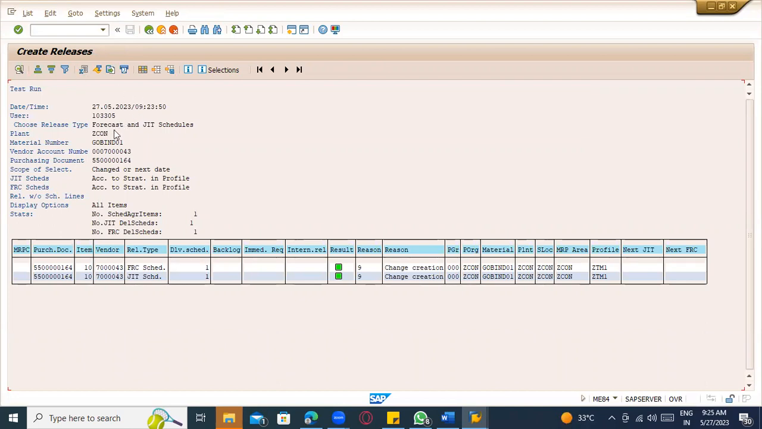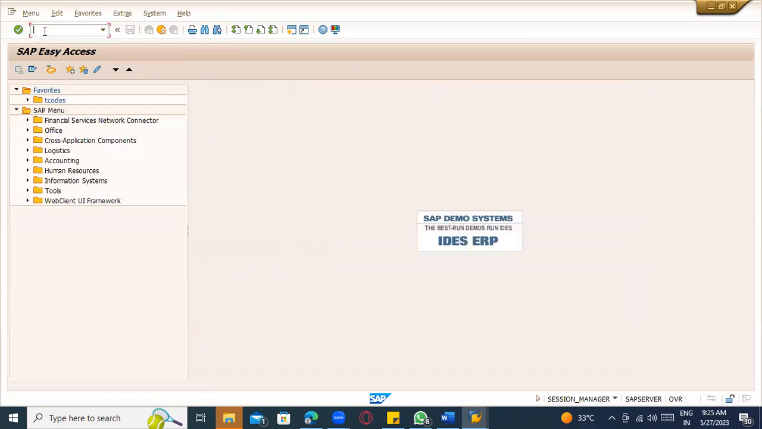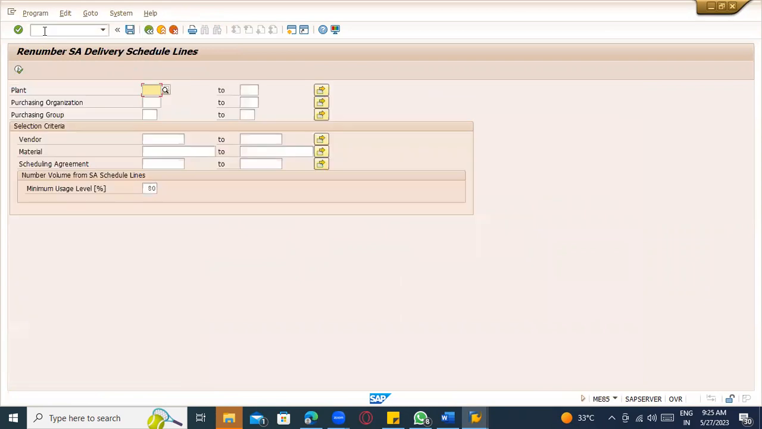Then you can try to do the goods receipt for this, and what we have processed, like just-in-time or forecast first, you can plan that. Mostly many people will not use this one. They will be using the normal process like contracts and all, but sometimes they might be using these schedule lines elsewhere.